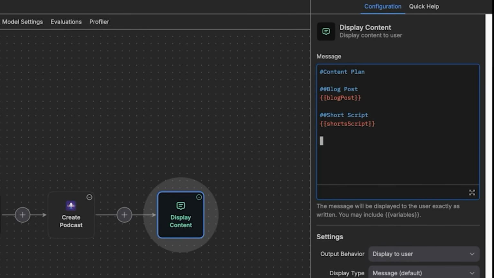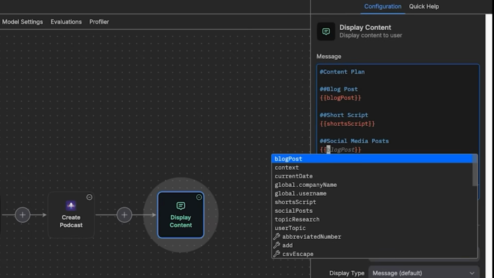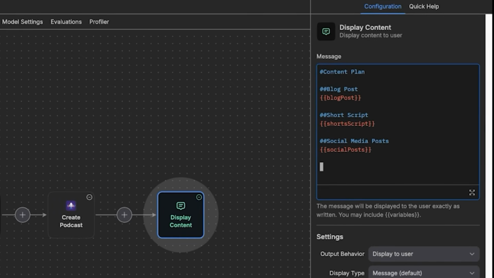And then we want our social media posts. So we'll go social media posts, pull in our variable. And then finally, I want to pull in our podcast. So we'll go ahead and put podcast here. And then we'll pull in our podcast URL variable here.